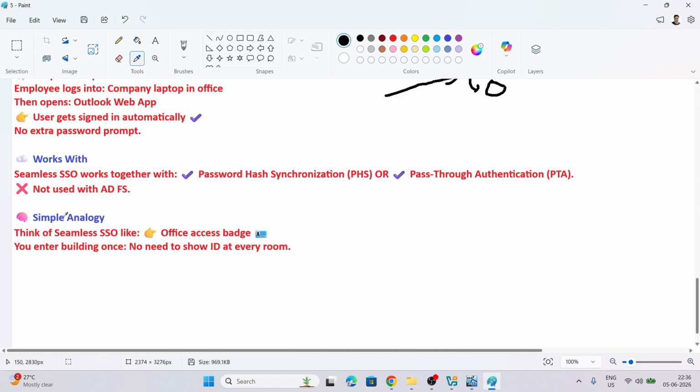Not used with ADFS. Simple analogy: think of seamless SSO like an office access badge. You enter the building once, no need to show ID at every room.